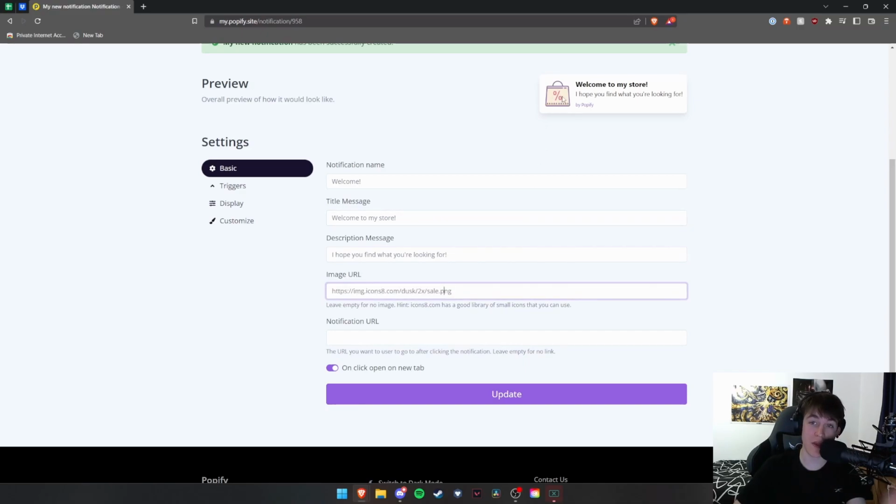It will simply have the already defaulted sale one. This is what it will look like. It's a little bag with a percentage on it, but you can change this for anything you want, or you can leave it empty for no image at all. But for the sake of this, we're going to leave that there, but you can import any image link that you want off the internet.